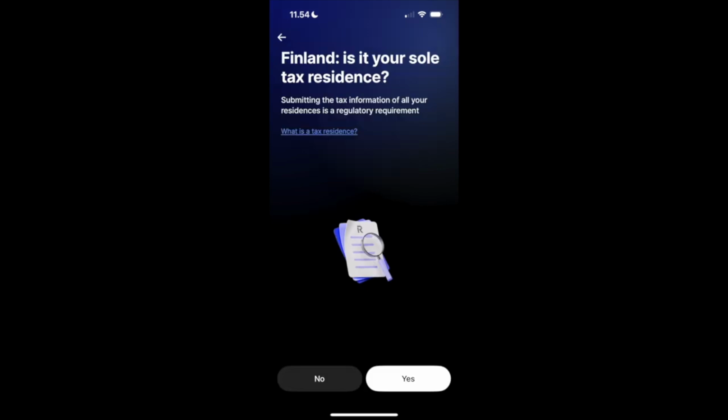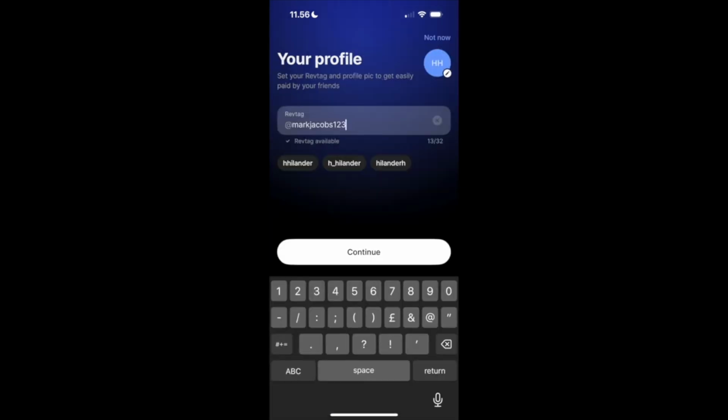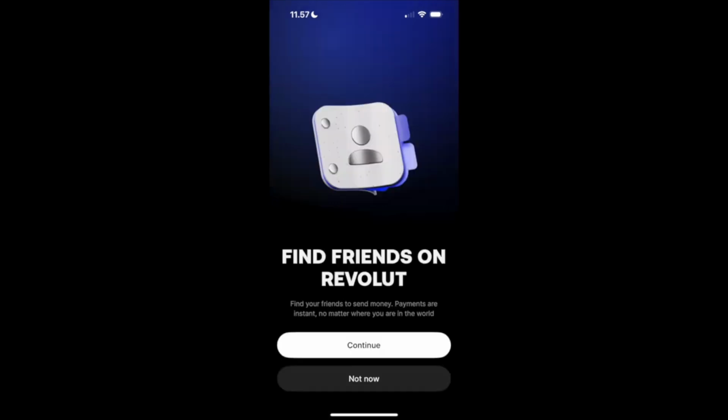Next, Revolut is going to ask you if your country is your sole tax residency. So here you need to choose either a yes or a no. In my case, it's yes. Next is gonna ask you what you would like to use Revolut for. Choose the things that you would like to use Revolut for and click on continue. Next is gonna ask you to choose a ref tag and upload your profile picture. Next is gonna ask you to find friends on Revolut.